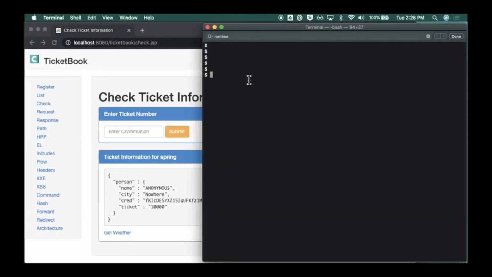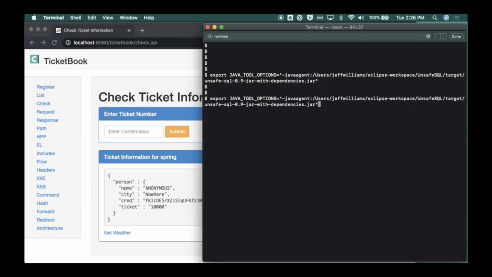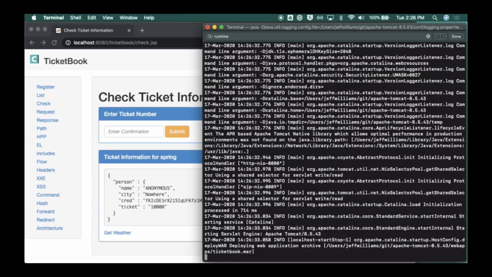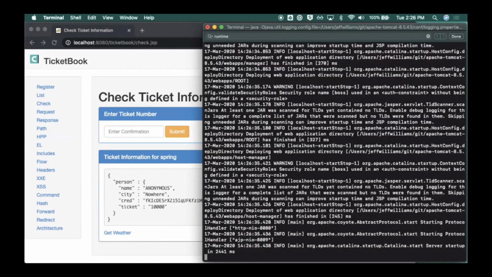So the first thing we want to do is tell Java to use our instrumentation agent. Here we're just going to set the Java tool options environment variable. And you'll see we've got a Java agent flag here, and all it does is point to the jar file that I just built. So we'll set that, and then we just run our application normally. So I'm just starting Tomcat here. And that's all it took. As that application started up, we instrumented it.